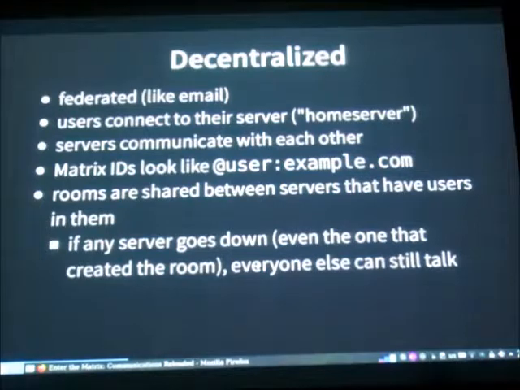If any one server goes down, even the server that created the room, then everyone else in the room can still talk. So say I'm in a room with Andrew and Paul, and we're having a conversation, and my server goes down, then Andrew and Paul can still talk to each other. And then when my server comes back online, it's going to try to synchronize the messages from that room with Paul and Andrew's server, and then I'll be able to catch up with the messages.